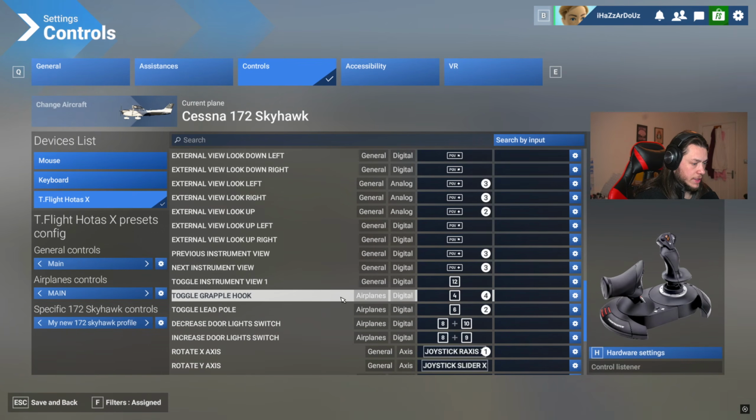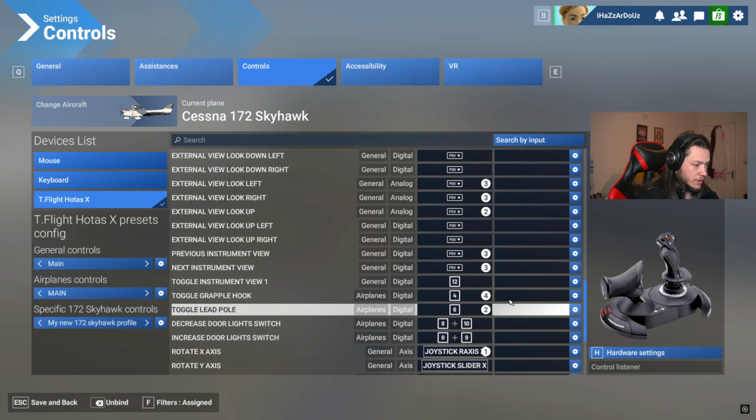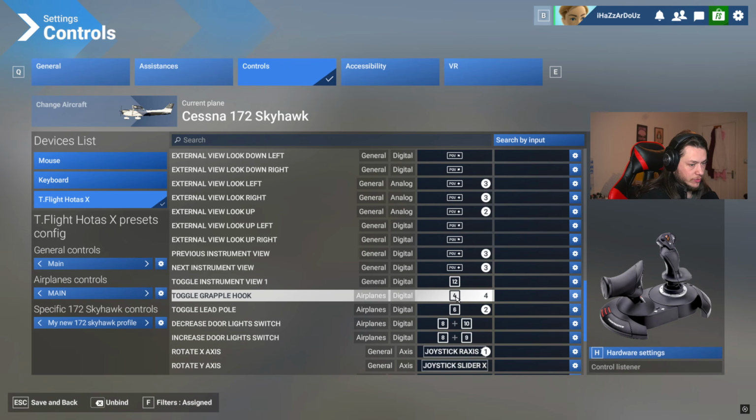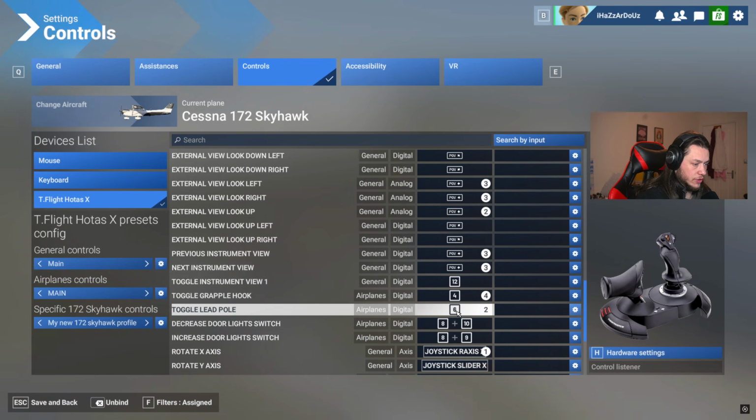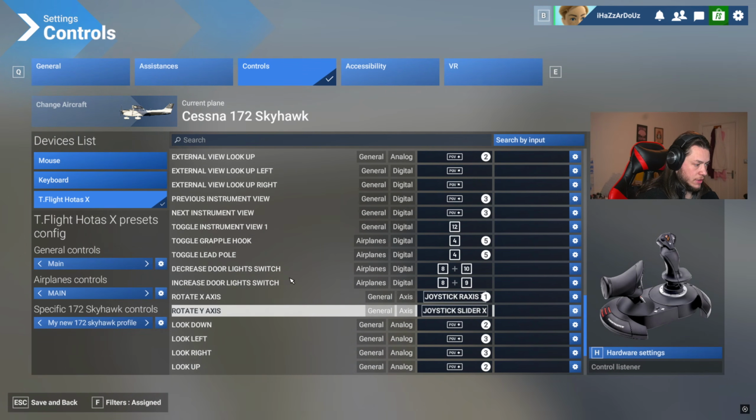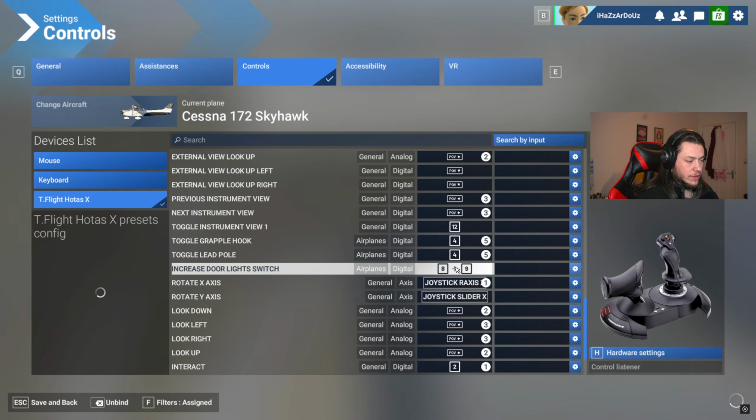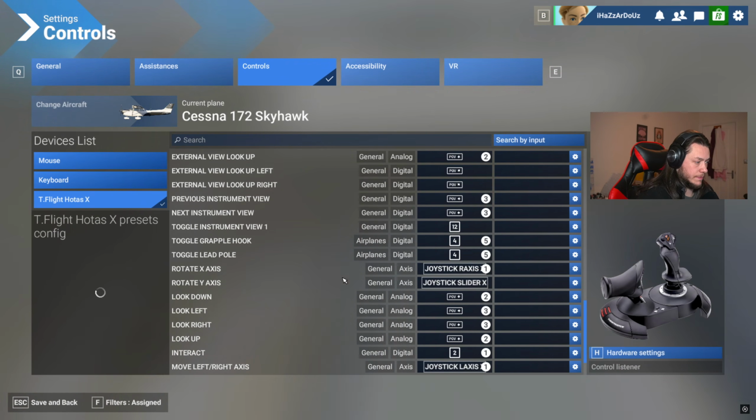So we'll go back. Toggle instrument view, I've got set as button 12. So that is this button here. Again, grapple hook set as my action button, button number 4. Toggle lead pull. That's a default setting, so I'll set that as button 4 as well. These I don't actually use, so I'm going to delete these. These are for skydiving missions.